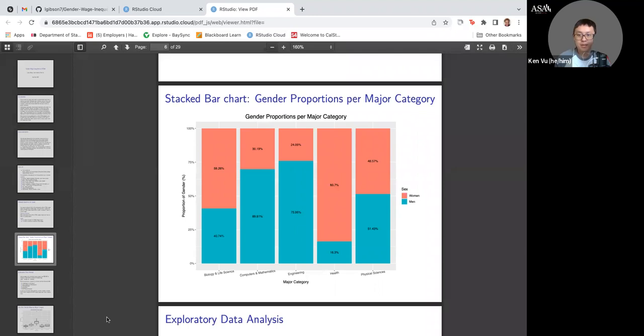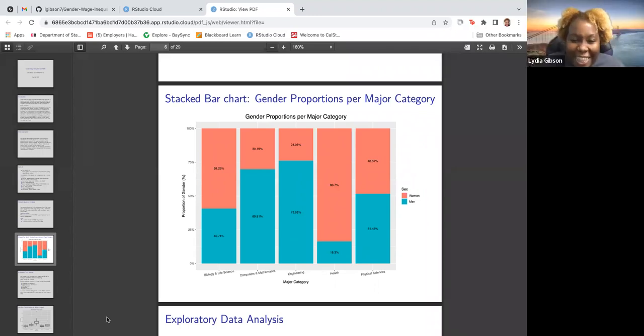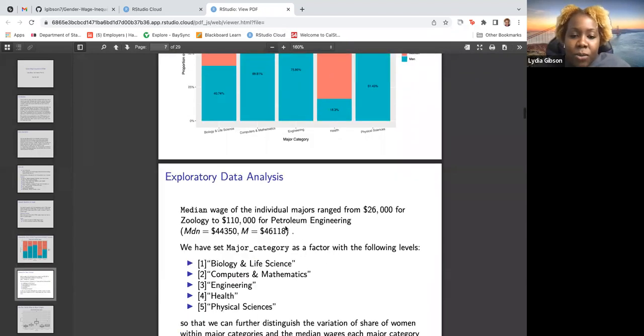So anything else you want to add, Lydia? Sorry, I keep muting myself. But yeah, so that's that chart. And then let's see what else we did.